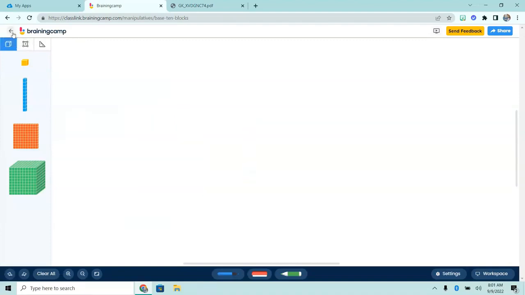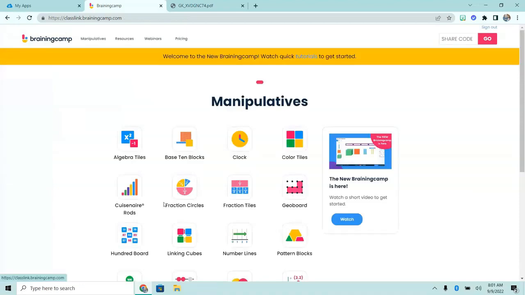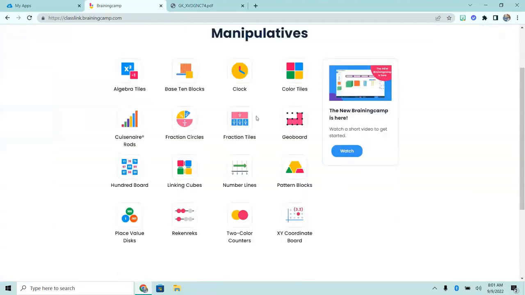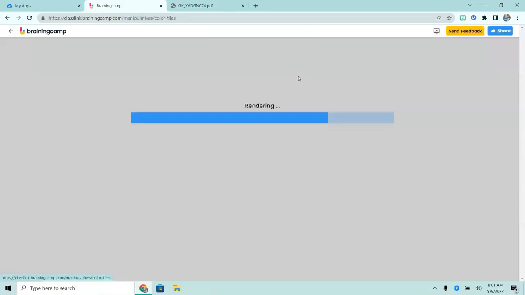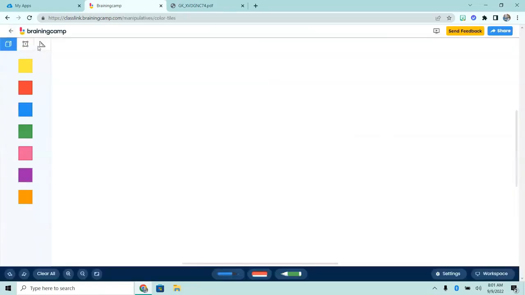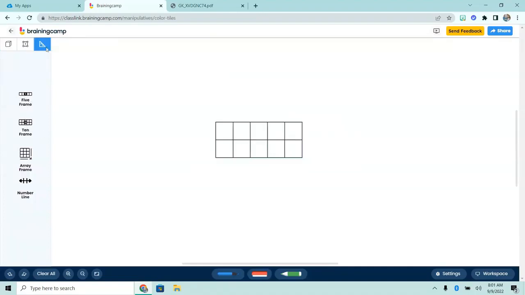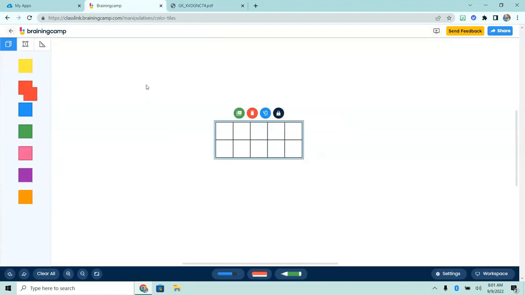So let's go quickly to another one. We can go to the color tiles. This one's kind of cool because I will show you the use of the 10 frame. Say you want to use something with a 10 frame. Again, they work well with each other because you can get these out here. You can pull these out and say you want to show some addition or something like that. You can grab these and just snap them right into the 10 frame.